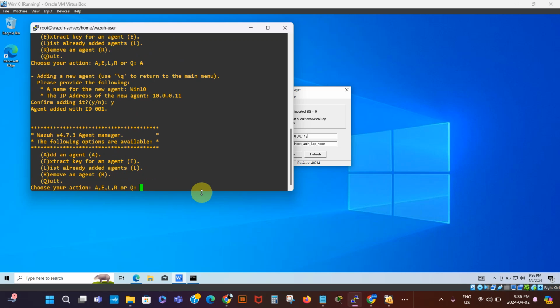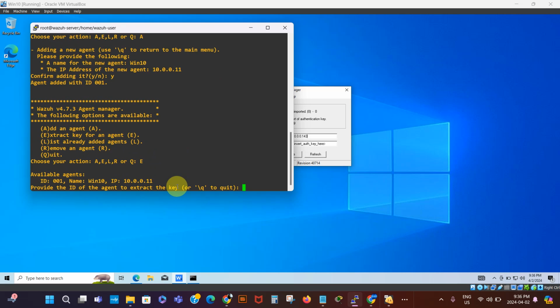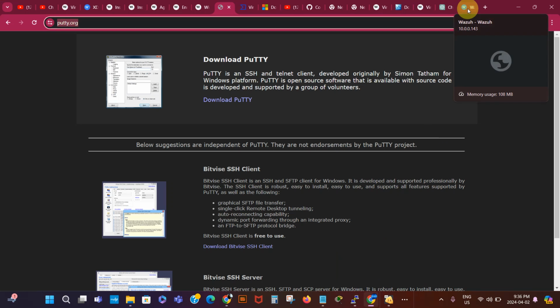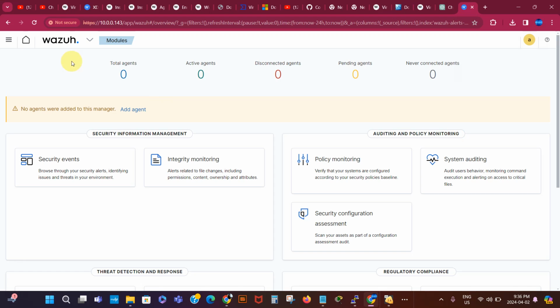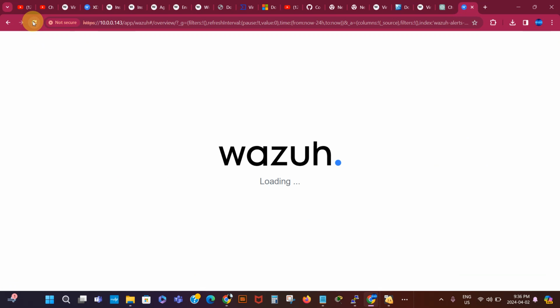So now we want to extract the key, extract key for an agent. So we're gonna choose E here, E for extract. We press enter, and it's telling me that we've got this available agent here, 001. The name is Win10, and that's the IP address. But if we go to our Wazuh dashboard before doing that, we're gonna see that we have the agent added already.